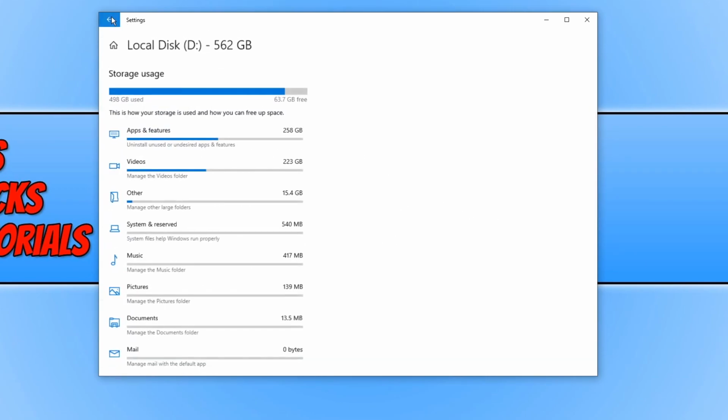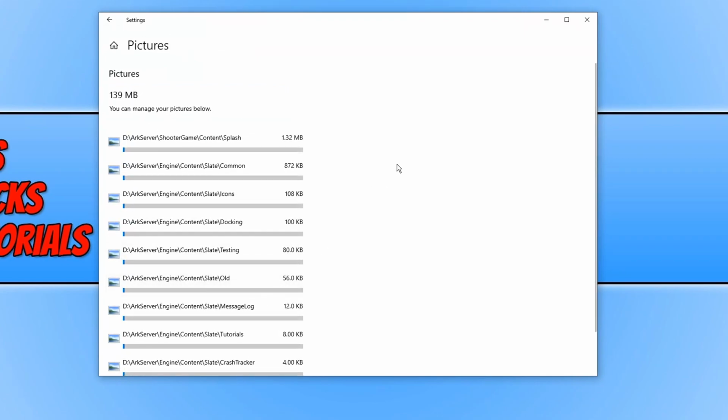If I go back again, if I click onto pictures, as you can see, it's now listed all the files that are under pictures on my D drive, and it also gives us the location of those pictures. As you can see, you can also view the file size of these pictures.